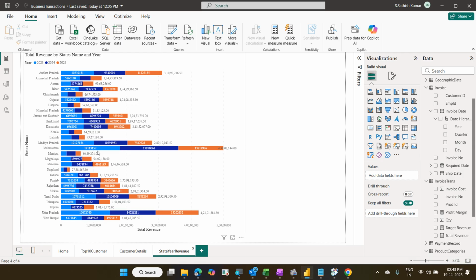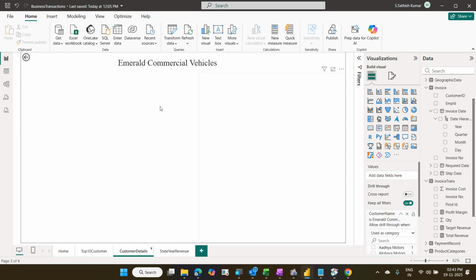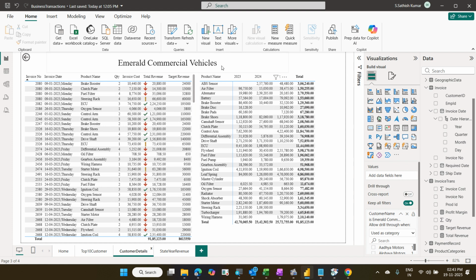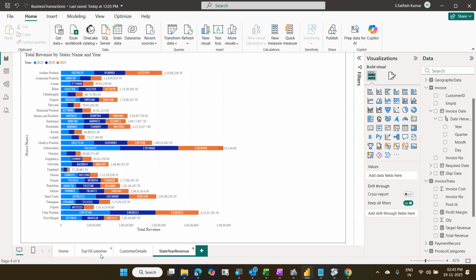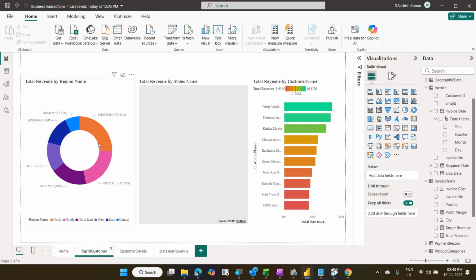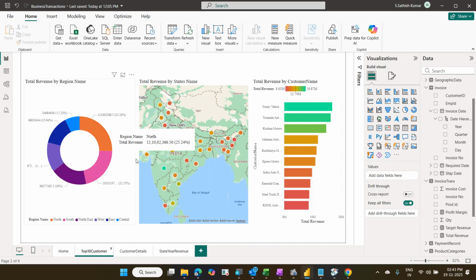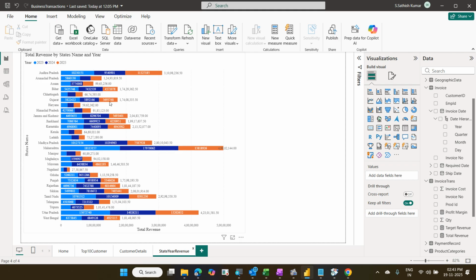Last session we did it. When I go to that page and select the customer details, it shows only the customer details. Same like that, when I come here and select the region name, it should show all the states under that region. How can I do the drill through?